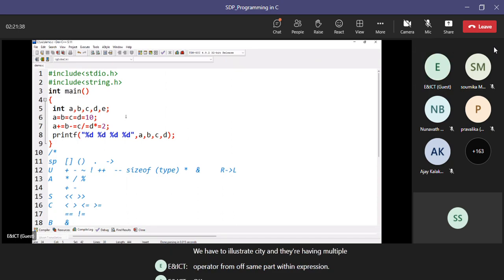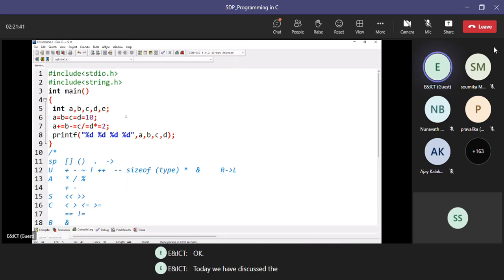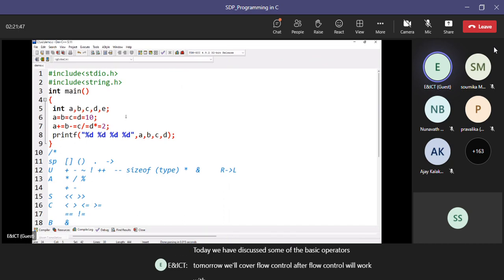So today we have discussed some of the basic operators. Tomorrow we'll cover flow control. After flow control, we'll work with functions.